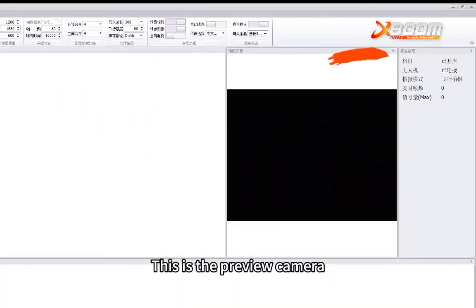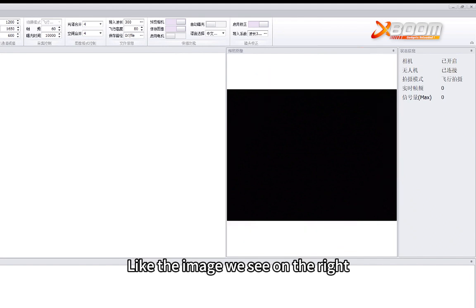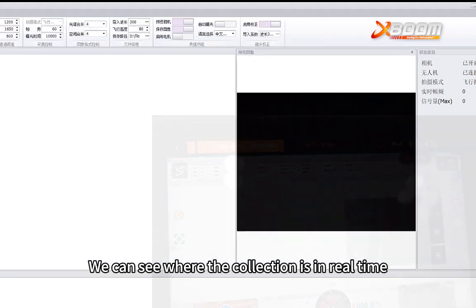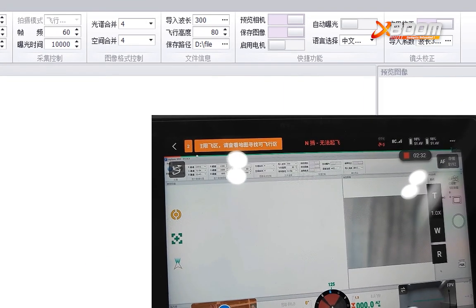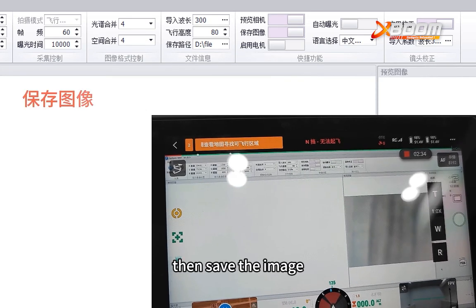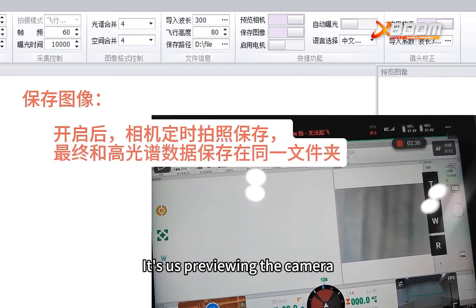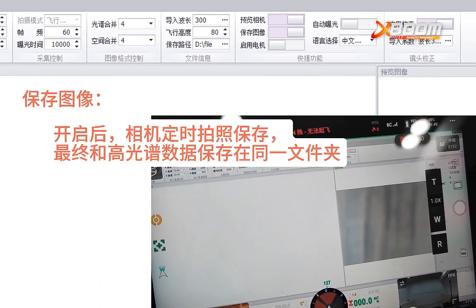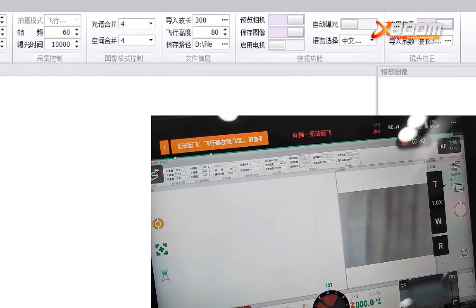This is the preview camera. Like the image we see on the right, it's an image from our preview camera. When drones collect data in the sky, we can see where the collection is in real time. Then save the image. It's us previewing the camera. There is a default program that runs every once in a while, takes a picture, and saves this photo.